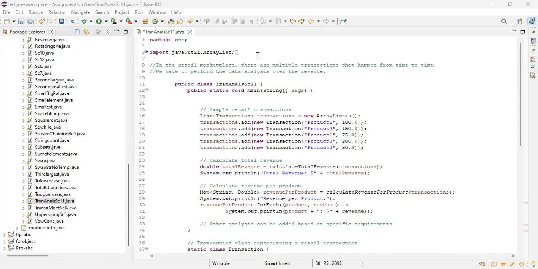And what is the output here? The input is the product and some amount which is transacted, and the output is how much total revenue is generated for each and every product, and what is the total transaction. So all these things can be calculated. They have just called this data analysis. So we are going to analyze this over the revenue only.